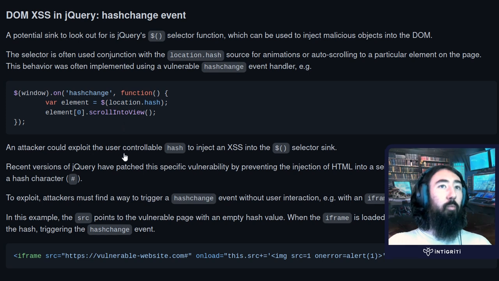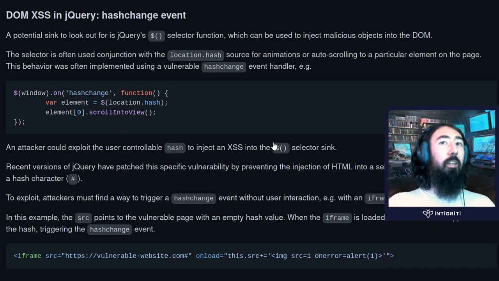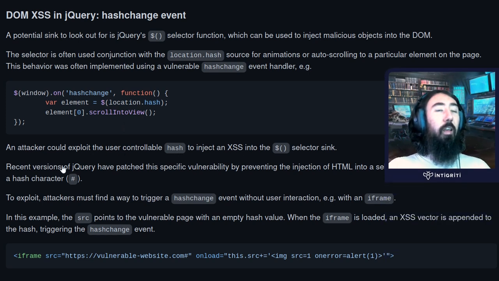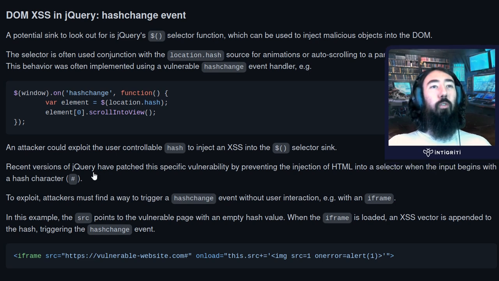Now, an attacker could exploit this user controllable hash to inject XSS into the selector sink. And it mentions here that recent versions of jQuery have patched this specific vulnerability by preventing the injection of HTML into selector when the input begins with a hash character. So in order to exploit it, attackers must find a way to trigger a hash change event without user interaction, for example, an iframe. And in the example below, the source points to the vulnerable page with an empty hash value. When the iframe is loaded, an XSS is appended to the hash, triggering the hash change event.